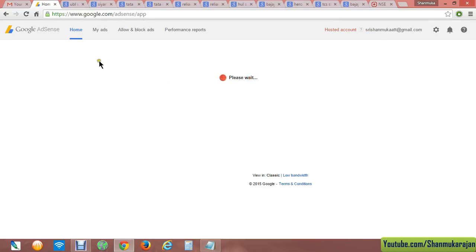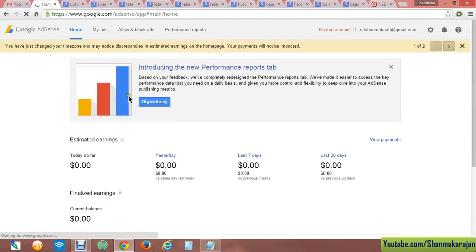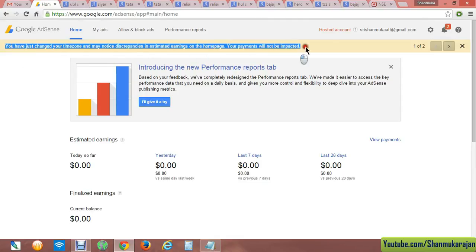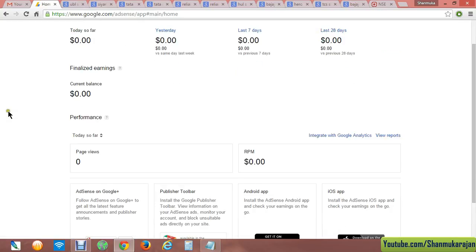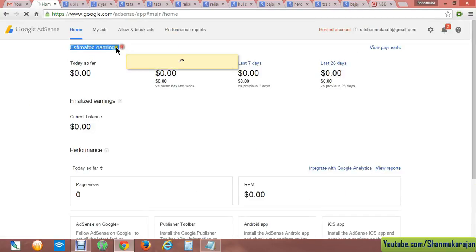It shows all your earnings, that means your estimated earnings. These are just notifications which are shown for the first time, so just ignore them. If you have a blog, that means your AdSense has been activated through your blog, the earnings will be shown here. That means the estimated earnings for today so far, yesterday, the last some days will be updated only after you have a blog account.